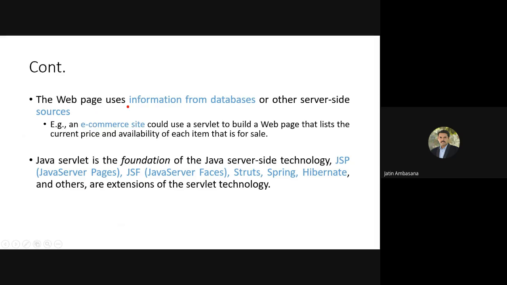Basically, a web page uses information from databases or other server-side sources. For example, an e-commerce site could use a servlet to build a web page that lists the current price and availability of each item that is for sale. You'll be picking up items one by one, constructing your shopping cart, and then processing the order for it. All those things will need databases, to do the database transactions.